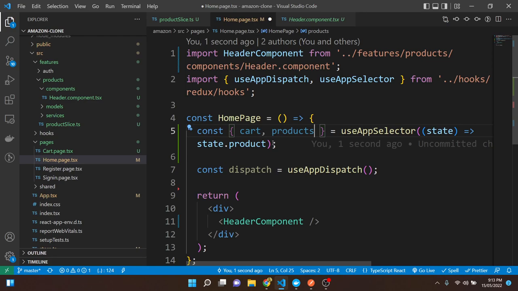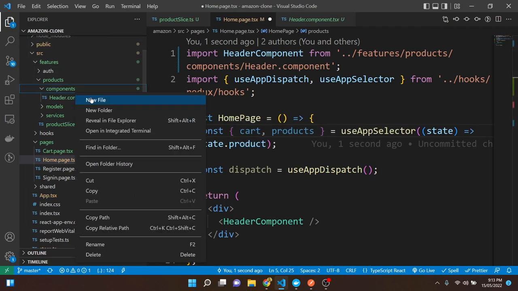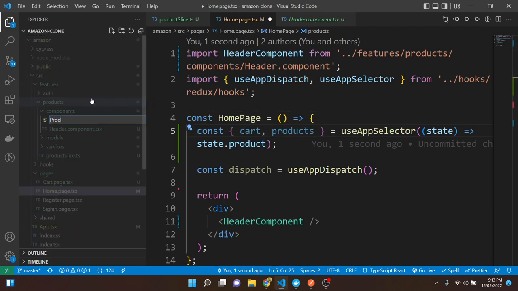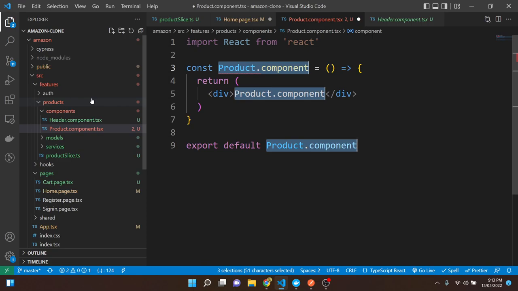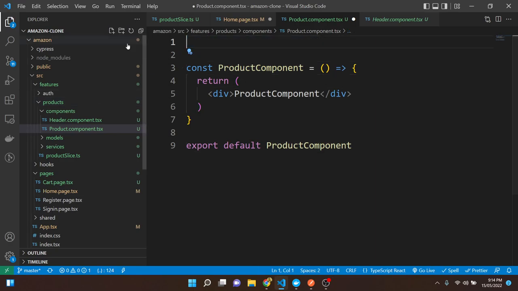So actually what we should do before this is actually create the product component. So let's go here. And we'll just create the product component .tsx, and I'm just going to press Control left, right, back, big C. Okay, don't need that.